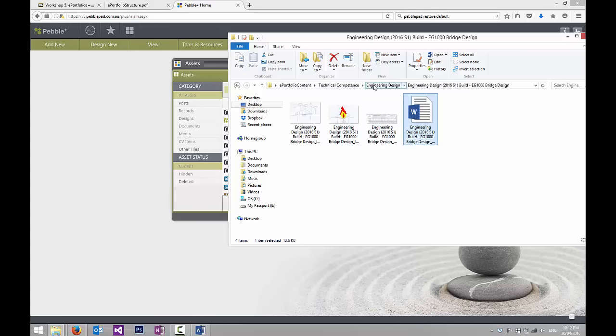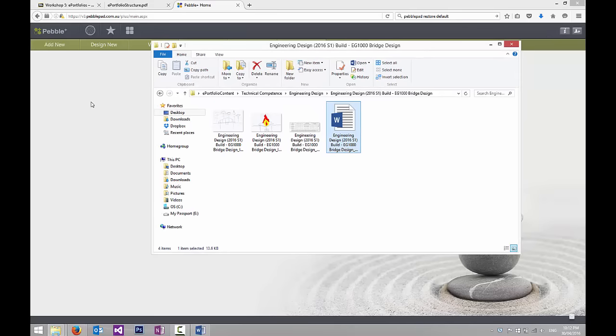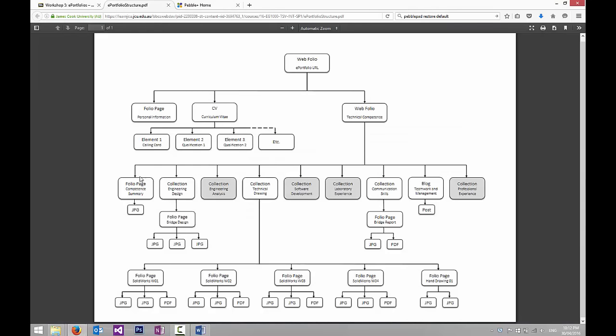So for engineering design, for example, every single file has engineering design, and I've put 2016 S1, so we're in semester 1 of 2016, and this is a build example, EG1000 bridge design, and so forth. So we're going to save these images and everything under those file names, and then it'll be easy to find it in the future. Alright, so we are going to create, as I said, 1, 2, 3, 4, 5, 6, 7 folio pages. So let's do that right now.